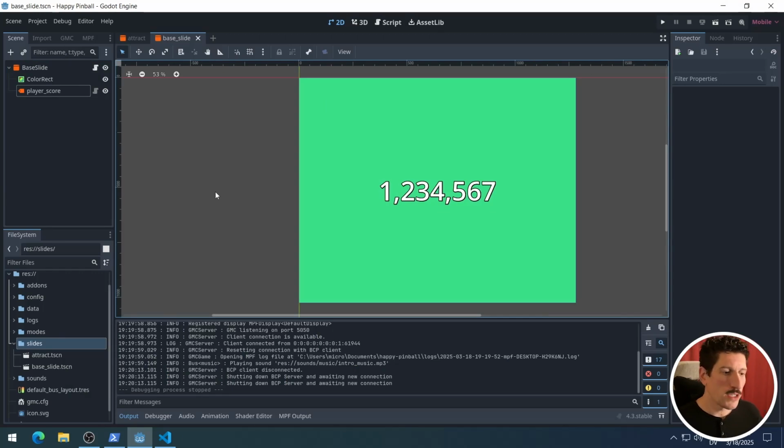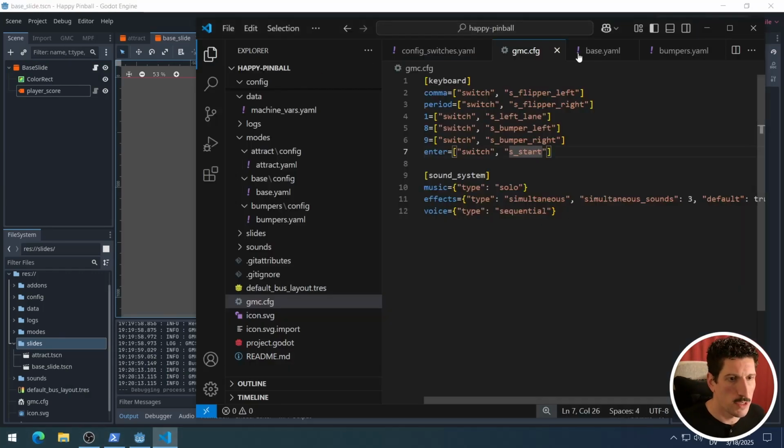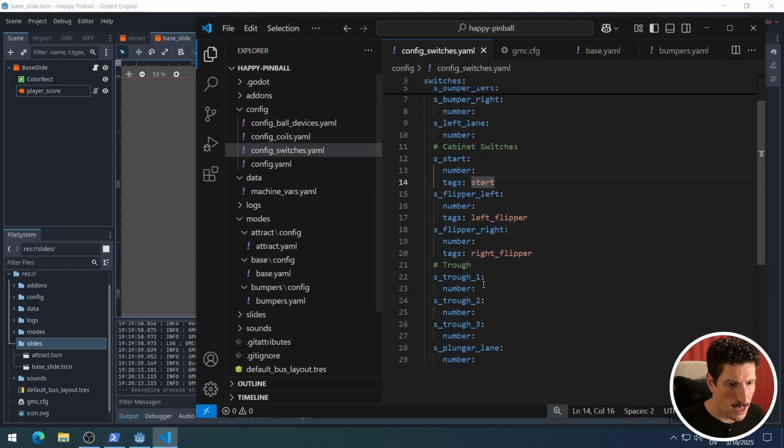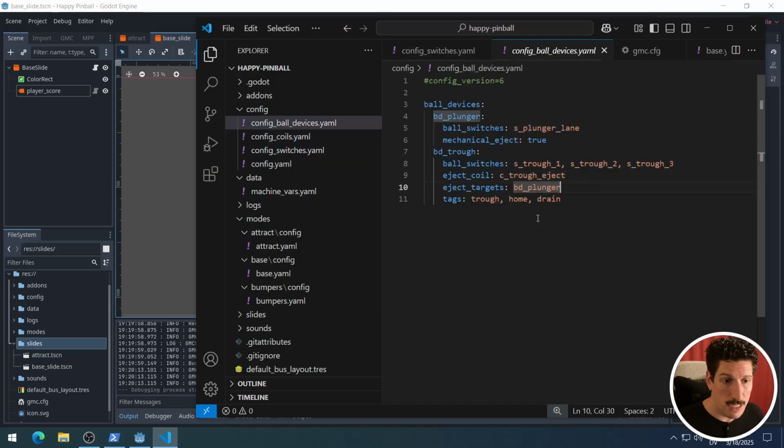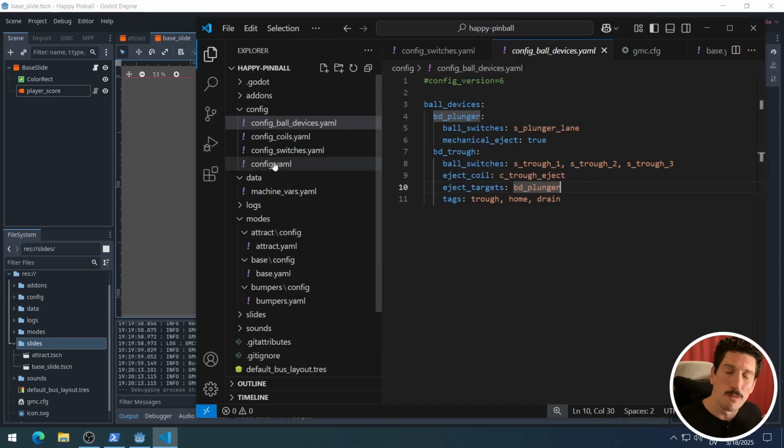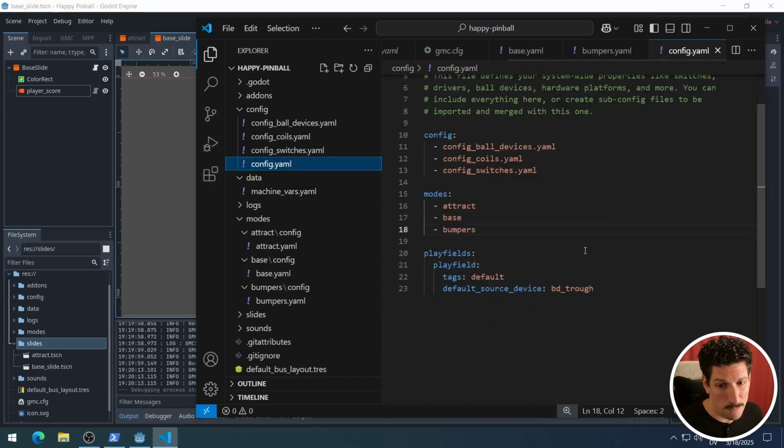Okay, so we do have a trough set up. Go back to our switches. We have a trough, and it's where the balls go. And we do have a ball device for the trough that says that this is the trough and the home and the drain. But since we're running in virtual mode, those switches aren't active, and MPF uses those switches to know how many balls are in the machine. So we do need to put in a little special something to say, hey, MPF, when we're running in virtual mode, pretend there are balls in the trough so we can start a game.